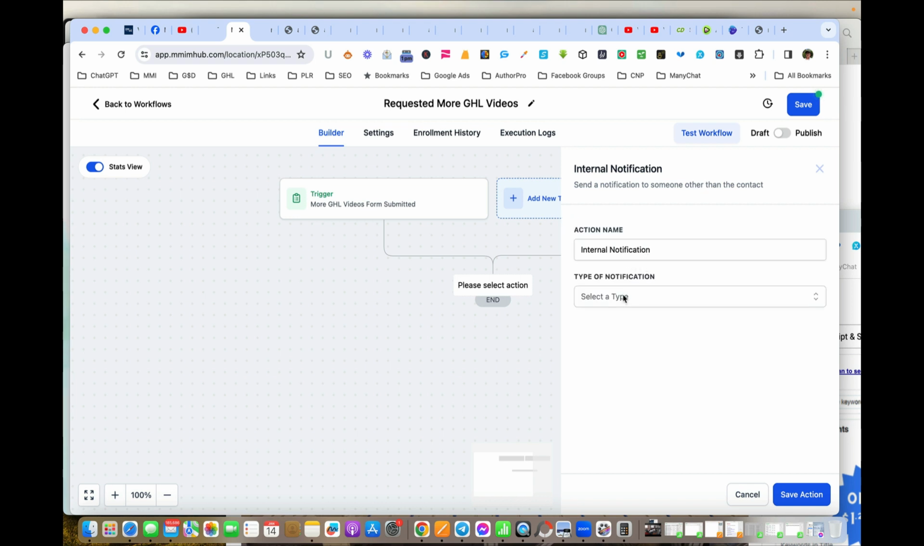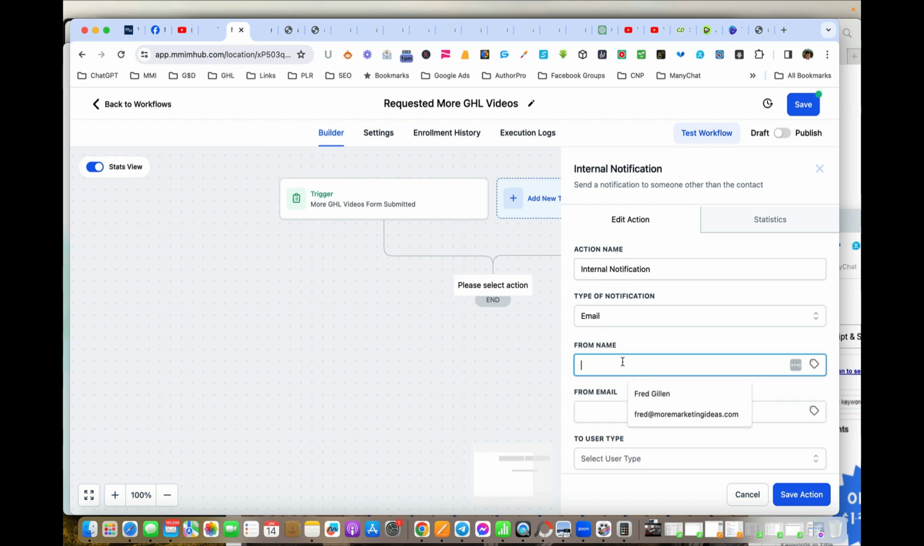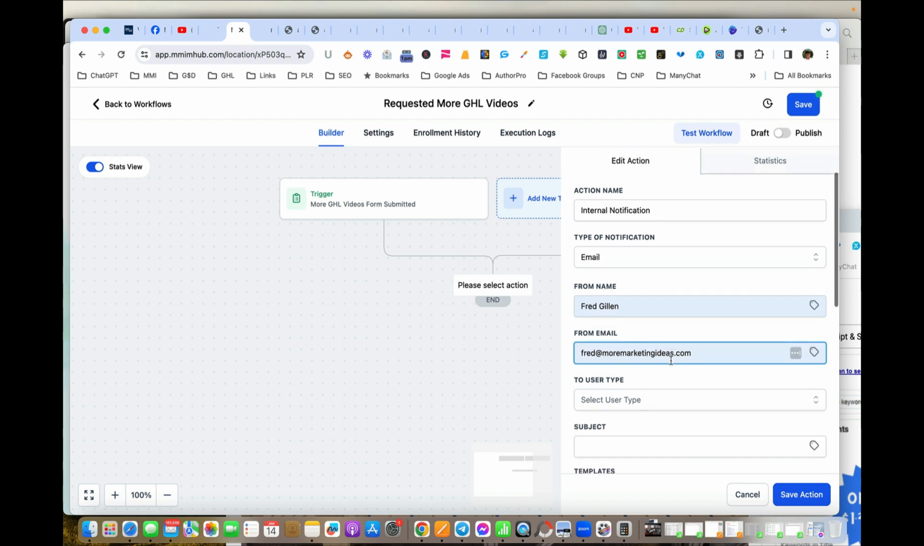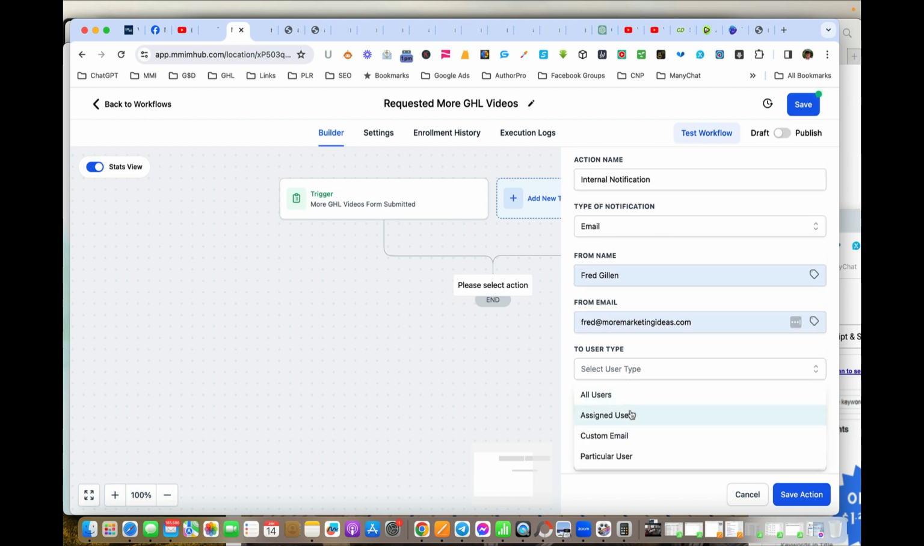In here it's going to ask me what type of notification. I could send an email, I could send a notification to the mobile version of the app, just the CRM management app, or I can send an SMS. In this case, I'm just going to send an email, and it's going from me. For the user type, you can select an assigned user if we assign one, or in this case I'm just going to select all users.